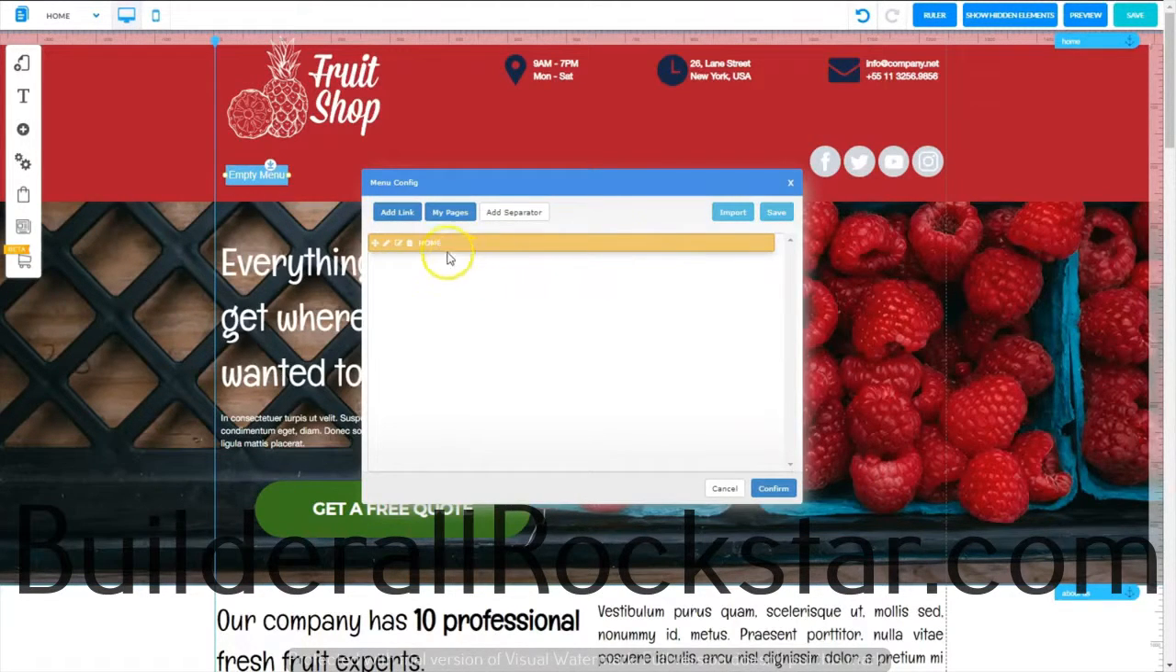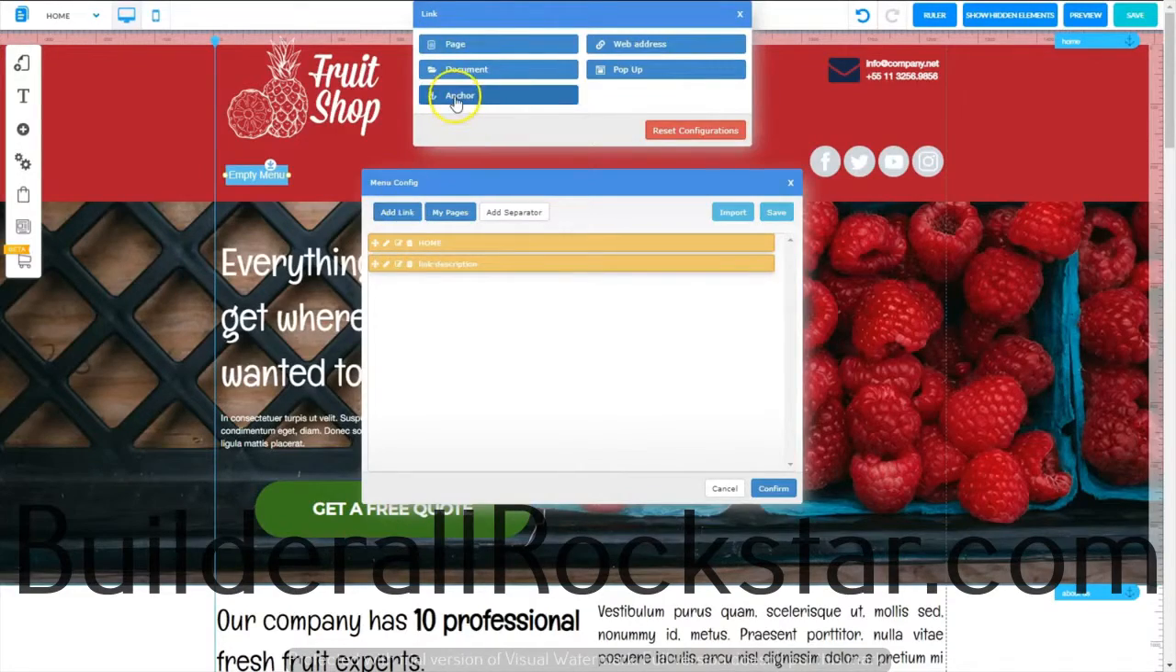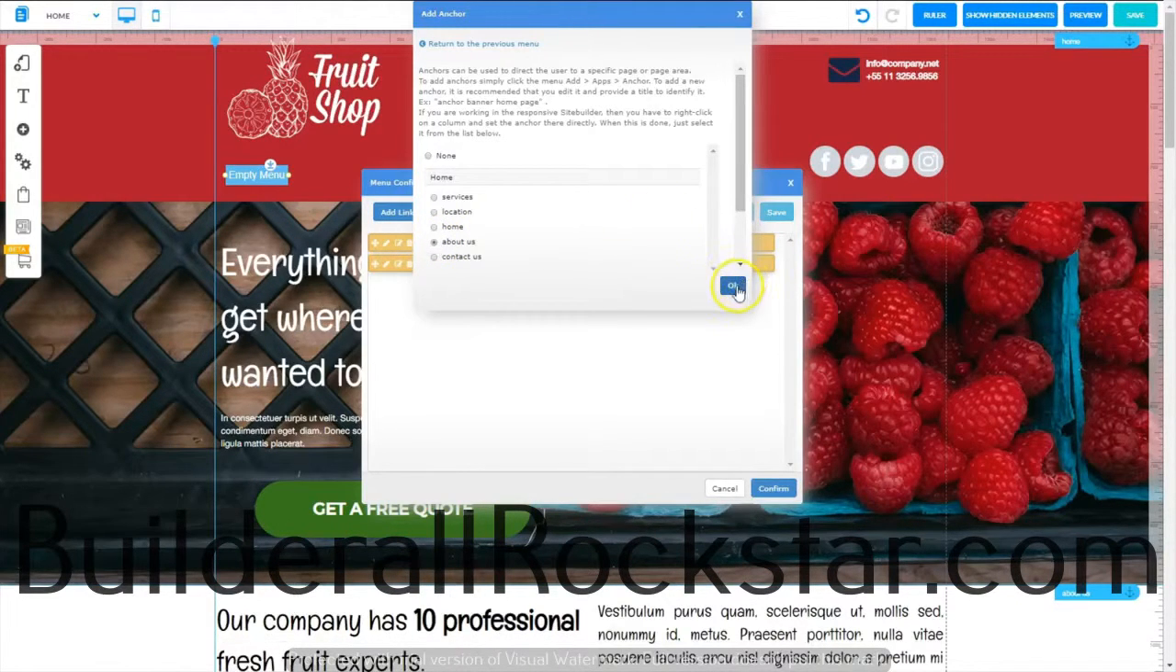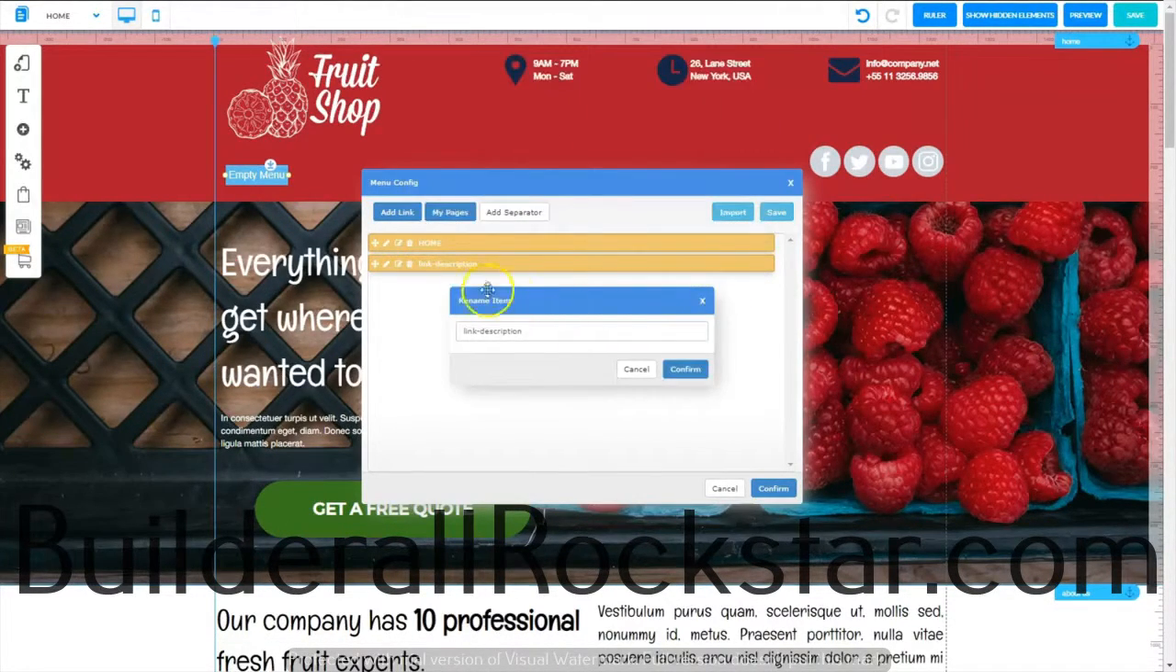So now we need to add another link. I'm going to add link, come up here to anchor. I'm going to choose the next item on our list, which is the about us. So I'm going to choose it here in our anchor points. Click OK. It brings up the rename item. So I'm going to highlight link description there, make sure I've got my caps on, and type in about us.